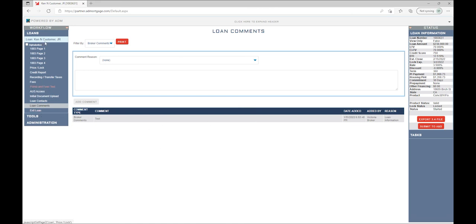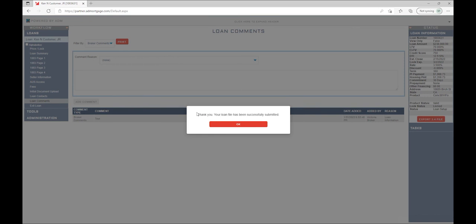When the file is ready because you uploaded all the necessary documentation, you did the OUS if it's for conventional, and completed the fees and credit report, then you can complete the application. You have to submit to AD Mortgage. When you click Submit, you will receive a thank you message. Then you know the loan has been successfully submitted.